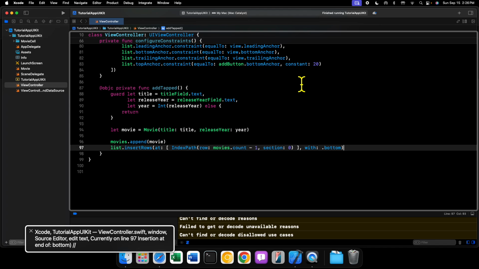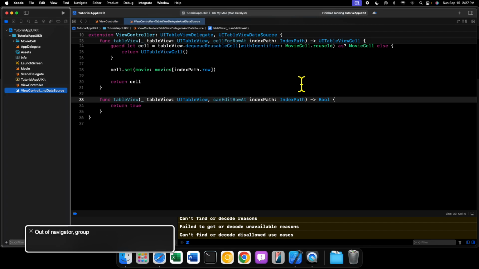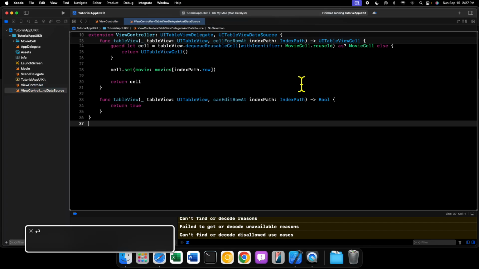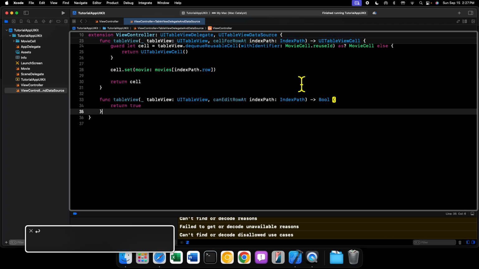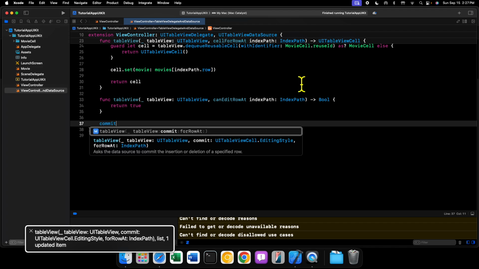All right. So, how do we enable swipe to delete, and how do we actually delete our table view cells? Well, we only need a single method for this, and that is pretty much commit table view style. We'll take a look at that here. So let's go ahead and go into our extension. We'll go all the way to the end of our extension here. And we want commit. All right. And so we want table view commit editing style.